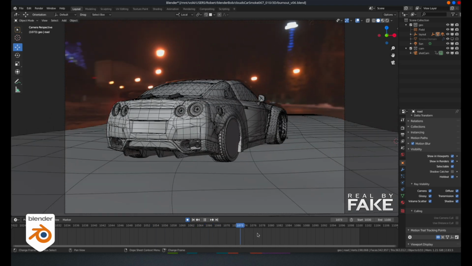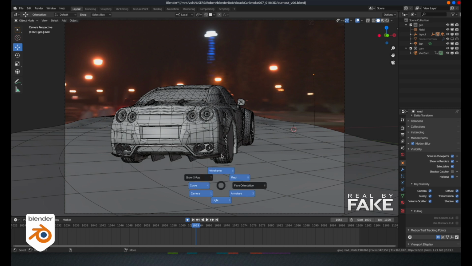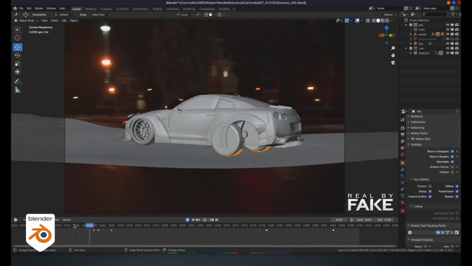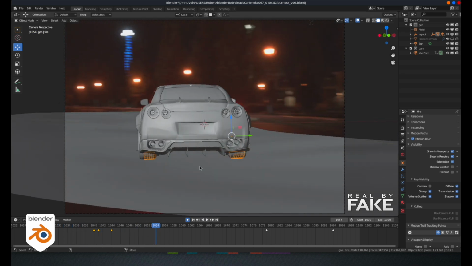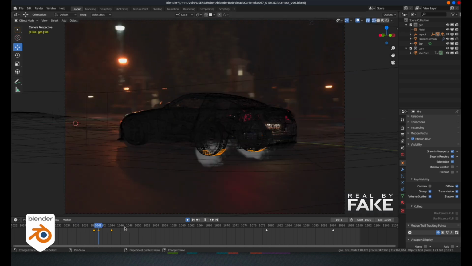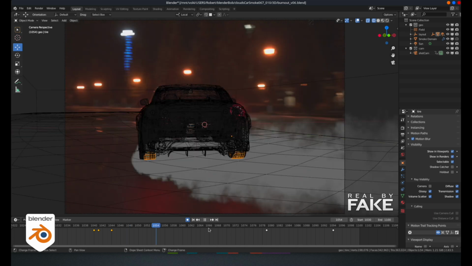For the position of the car, the tracking department gave me a locator, which is kind of like a cross empty, and I parented the car to this empty so that the car moves at the exact same position. All I needed to do was to adjust the rotation of the car to match the plate. You can see the orange parts here. These are the emitters that will emit the smoke, so it's just parented to the wheels so they can move together.